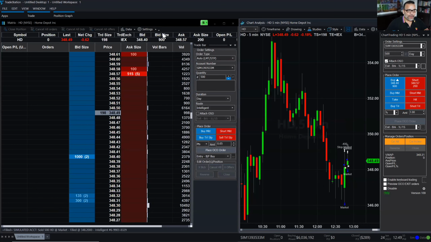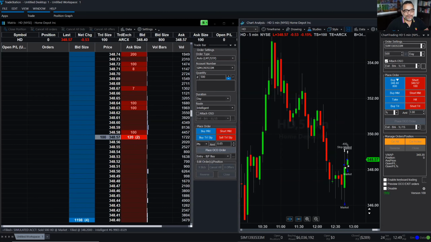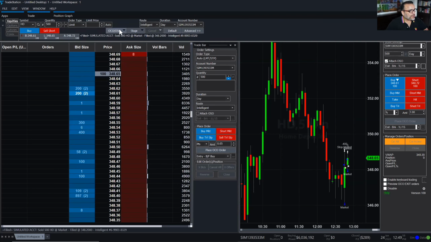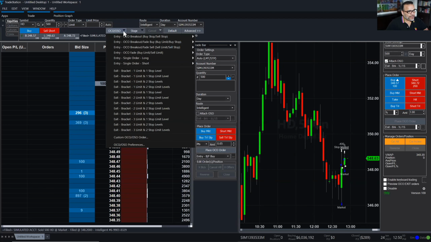Let's do that on the order bar. So let's suppose that I'm going to buy Microsoft again, but I want my target to be 352 and I want my stop to be 346. Does that make sense? Okay, so how do we do that? If you want the specific prices, you need to use the trade bar. Let's go to trade. And what we need here is we need to go to OCO, OSO.